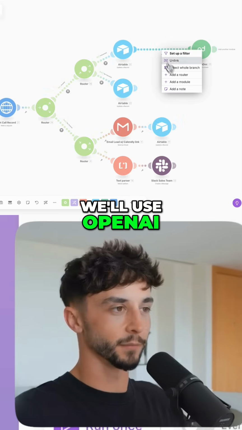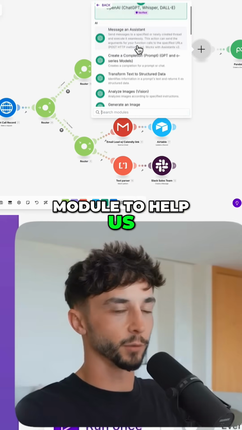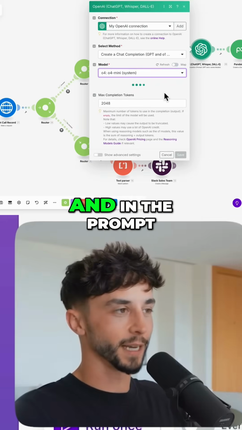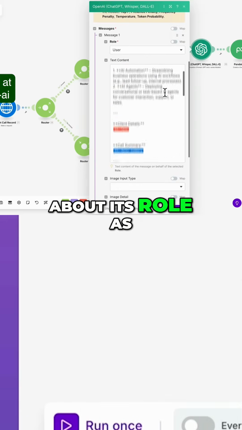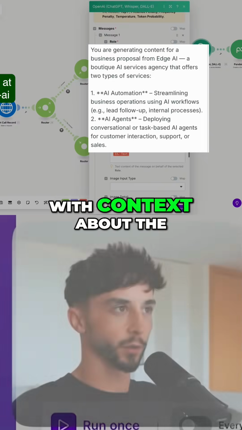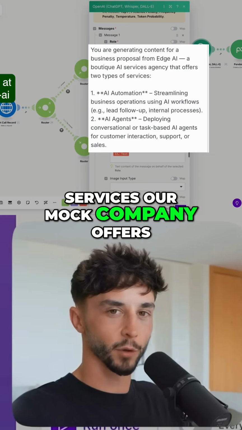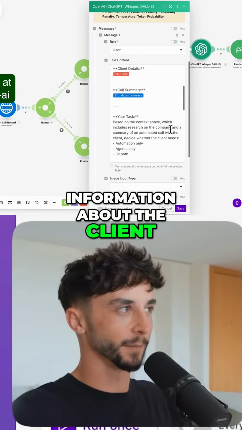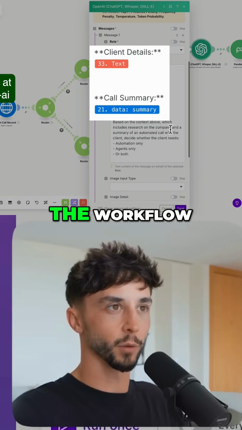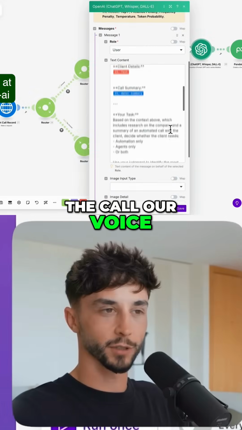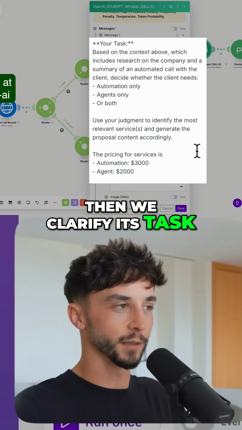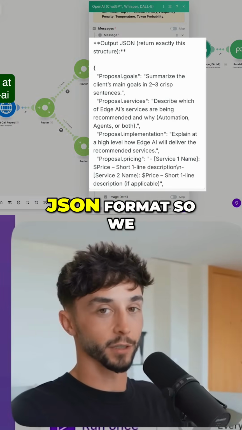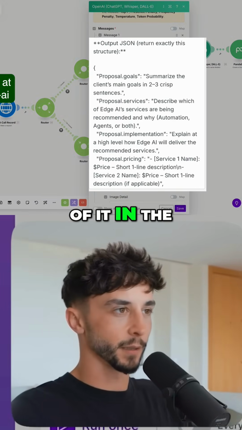Next, we'll use OpenAI, create a chat completion module to help us write a clear, convincing proposal. We'll select a quick and efficient GPT model, and in the prompt, we feed it instructions about its role as a sales expert with context about the services our mock company offers, like AI automation and agent-based systems, information about the client, including the company research we did earlier in the workflow, and the summary of the call our voice assistant had with them. Then we clarify its task to identify the most relevant services we can offer them, and we demand the output to be in JSON format, so we can make easy use of it in the modules after this.